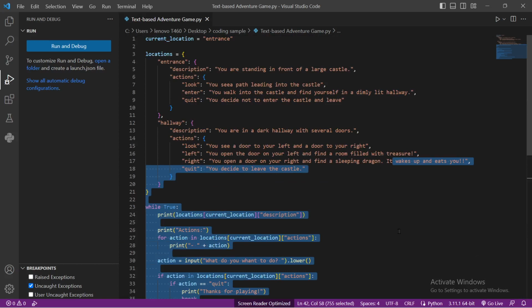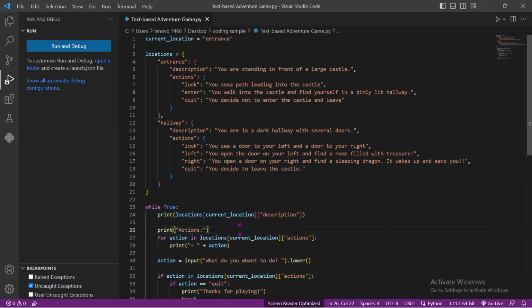So as you can see, this is our simple code for the game we're creating here, guys. This is amazing.